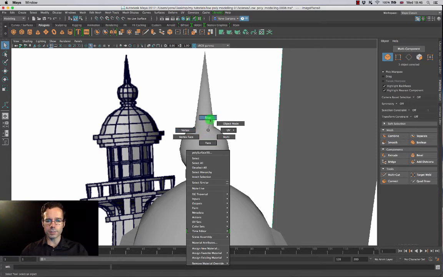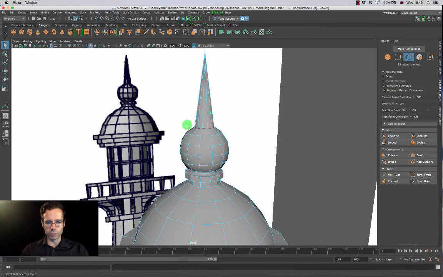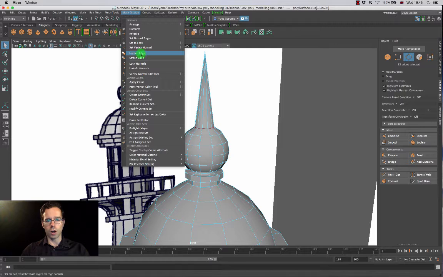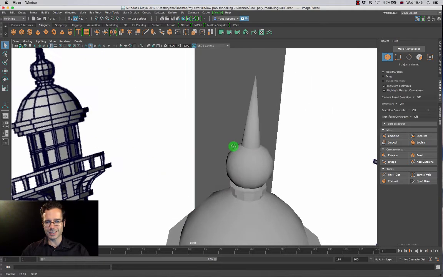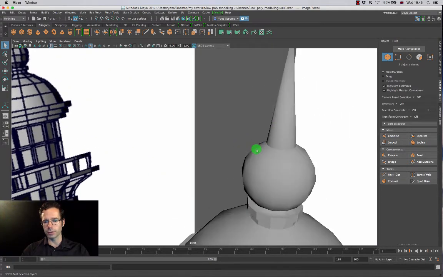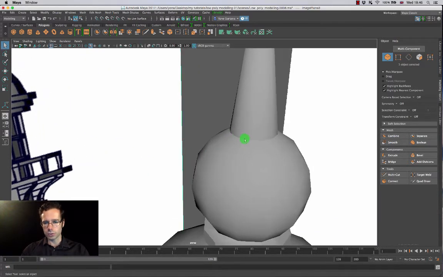But what I can do is come into edges, select a loop that goes around here, and do the opposite of this operation. I can come into my mesh display and choose harden edge instead. Sometimes I have to deselect this just to make sure that you guys can see without my wireframe on. There we go. I've just introduced a hard edge like that, which separates these two objects from one another.